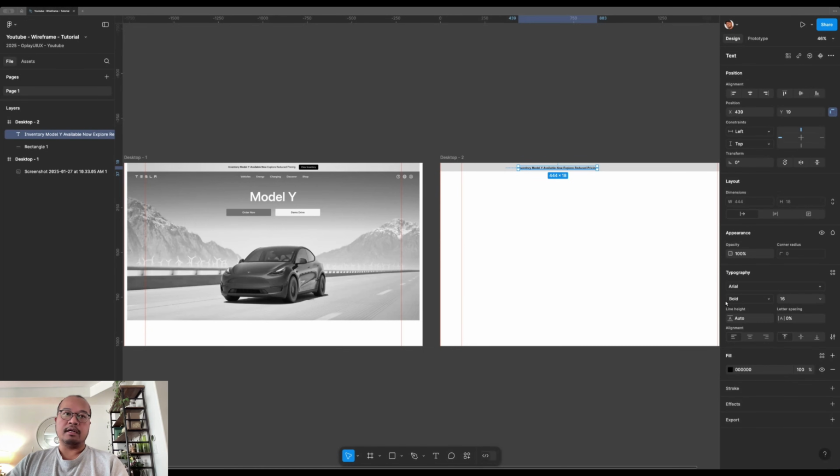Sometimes I like to change things into Helvetica because it has a lot more weights to it. So how about this? Let's switch it to Helvetica. If you need to keep it to Arial, that's fine. But in this case, for this tutorial, we're going to switch the font to Helvetica. Let's change it to regular.